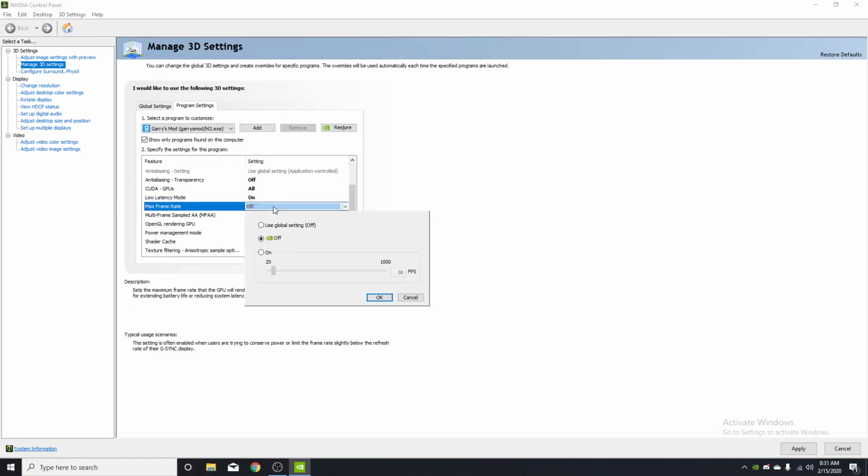Max frame rate off. You can always cap it, I believe. If you turn it on, you can keep it at 60, 120, whatever, but I just keep it off.